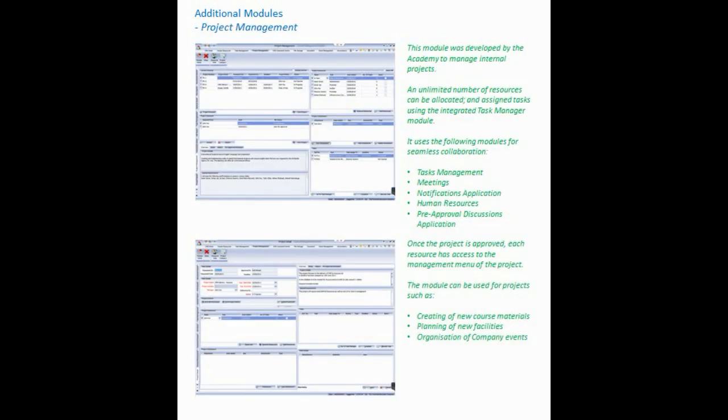Next, we move on to the project management module, which was developed by the Academy to manage internal projects. An unlimited number of resources can be allocated and assigned tasks using the Integrated Task Manager module. It uses other modules for seamless collaboration: task management, meetings, notification application, human resources, pre-approved discussions application. Once a project is approved, each resource has access to the management menu of the project.